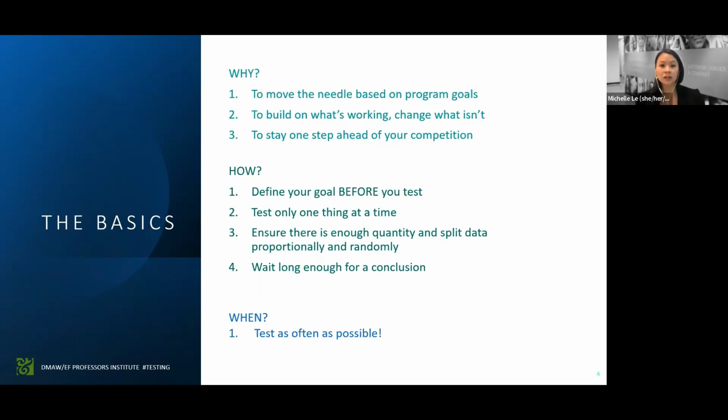Your competition is always testing, and so should you. And we need to be, as agencies and different organizations, always testing to stay innovative and really check the pulse of how donors or consumers are responding. So how do we do this?